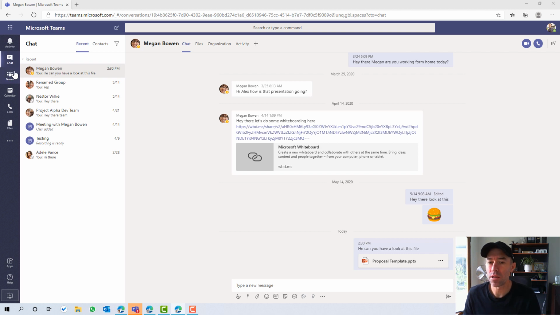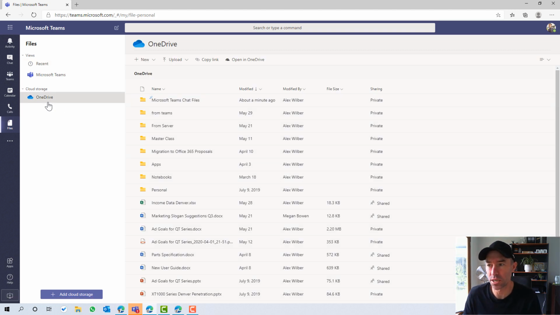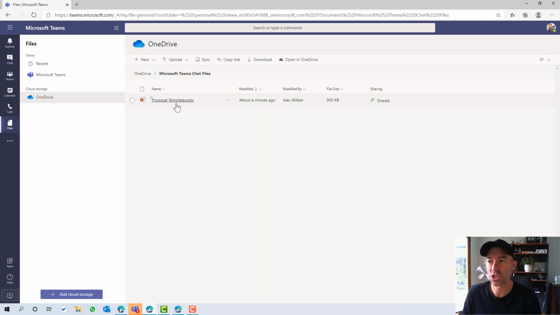Now, whenever you upload or share a file in a chat or in a group chat, it gets stored in your OneDrive for Business. So the person that uploads that file to the chat, it's stored in their OneDrive for Business. So let's have a look at Alex's here. One of the things we can do in Teams is, through this Files tab, we can actually access our OneDrive, so we don't even have to leave the context of Microsoft Teams. We can see here that I'm in my OneDrive. Now, where is that file stored? You can see I've got a Microsoft Teams chat files folder in here. And if I jump into it, there is that document that I uploaded into that chat.